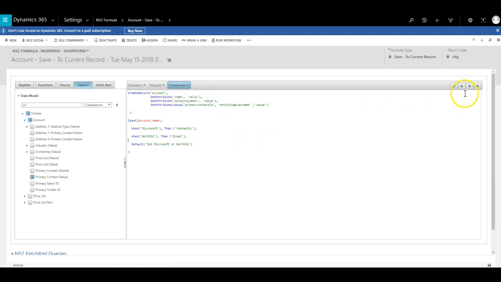Over here are 4 buttons. The tick is the formula syntax checker. It will warn you about missing commas and parentheses, etc. The X is used to clear the formula canvas.